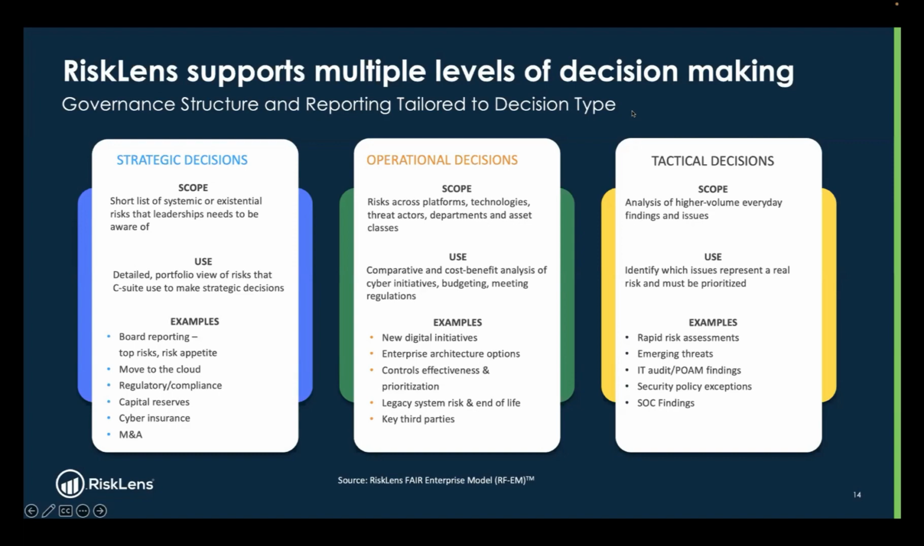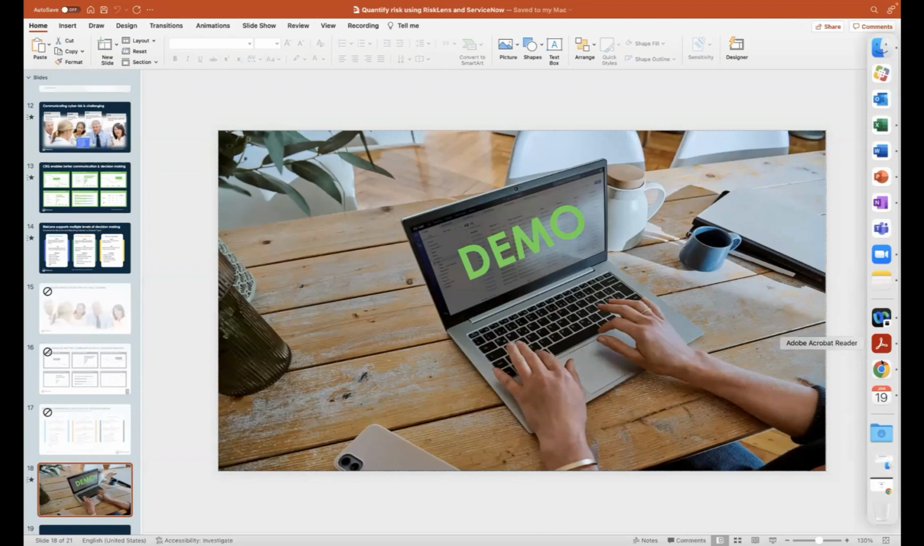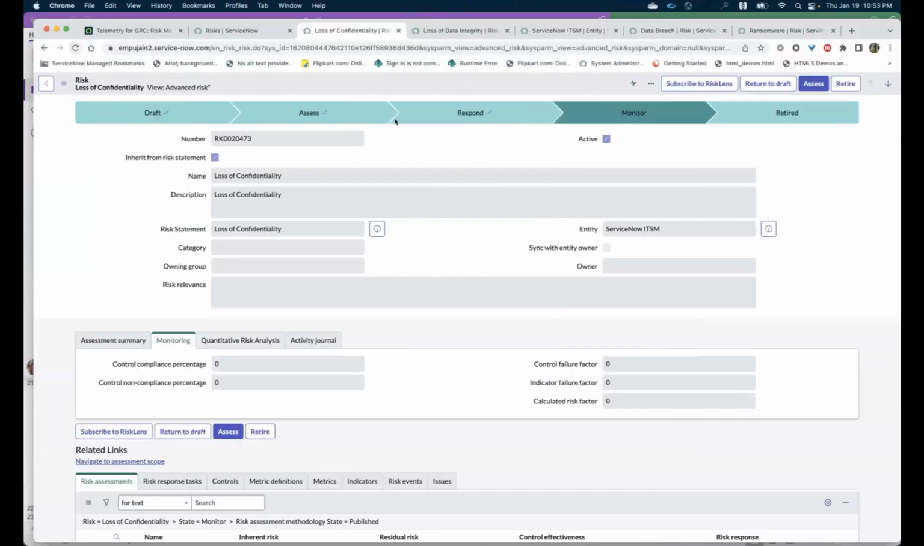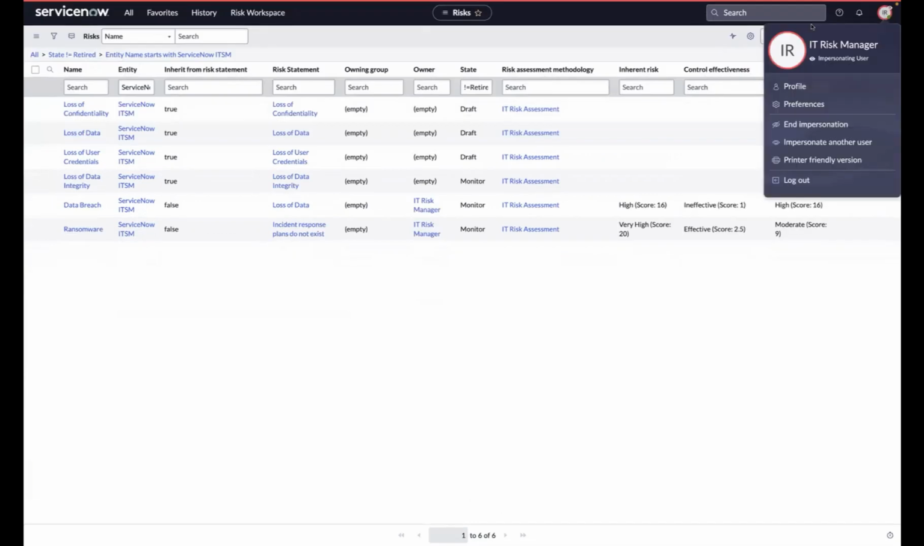And then we'll see how you could use the data in ServiceNow to actually do a quantitative analysis on the risk lens side. And for that, what I'm going to do is impersonate an IT risk manager here. So I've already logged into the system, and I'm going to go into my workspace here.